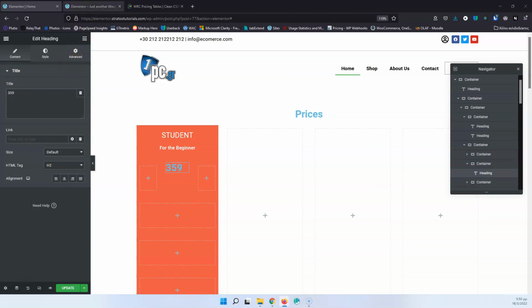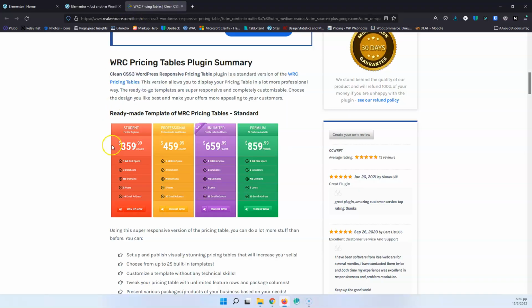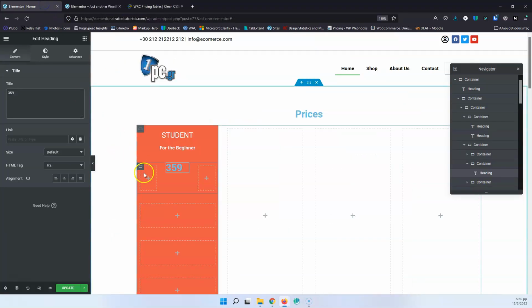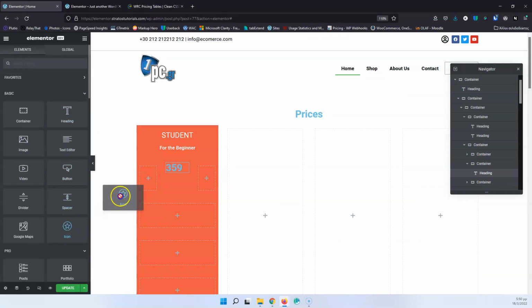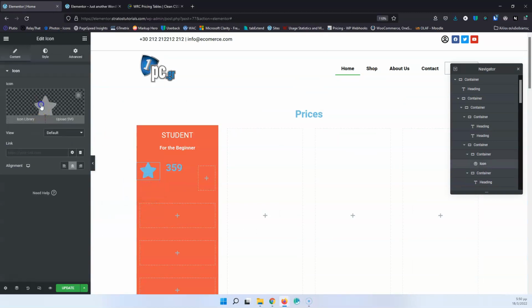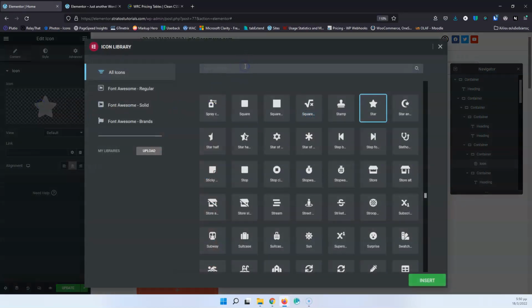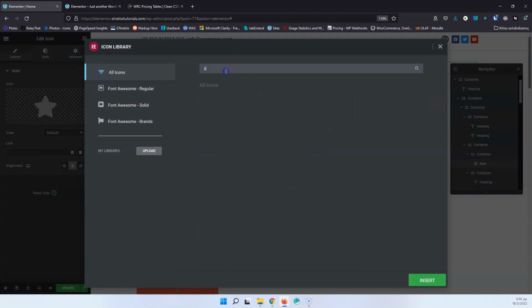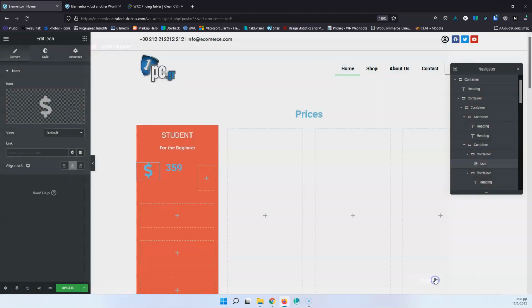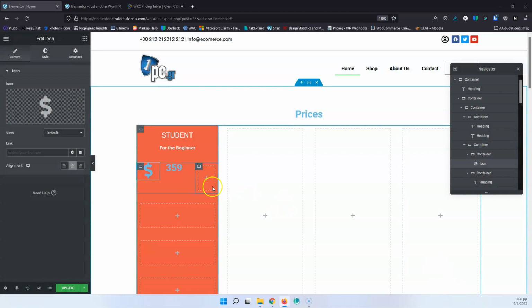Then we have the dollar sign. Let's go and find it here. Okay, the dollar sign is here, and hopefully it will work with the icon. I don't know if an icon has a dollar sign. Let's see. Okay, let's put here dollar. This is the dollar sign. Okay, insert that. And we're going to wait for the third column here.